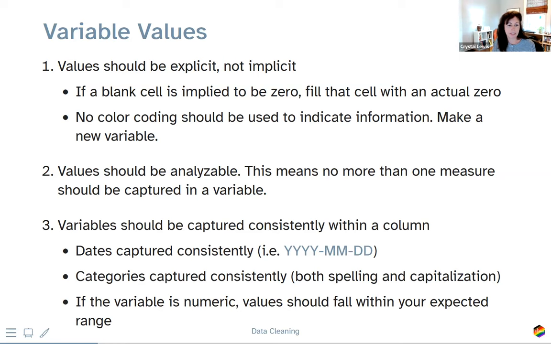Categories should be captured consistently, both spelling and capitalization. So if you're capturing something like gender, you always want to spell male the same way, female the same way, and so forth. This allows your data to be easily categorized. And last, if the variable is numeric, the value should fall within your expected range. So if the range for a variable is 1 to 50, you shouldn't see values outside of that range.